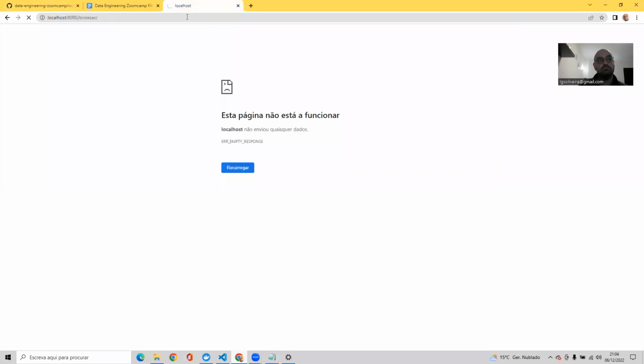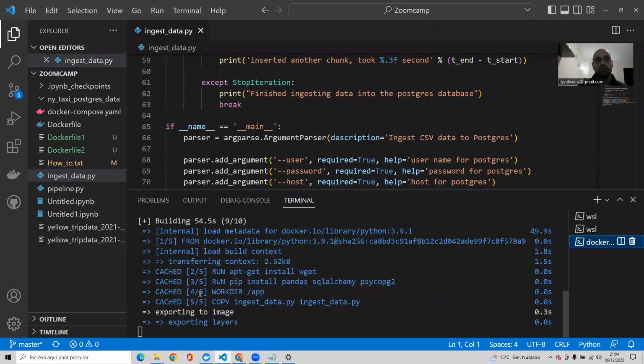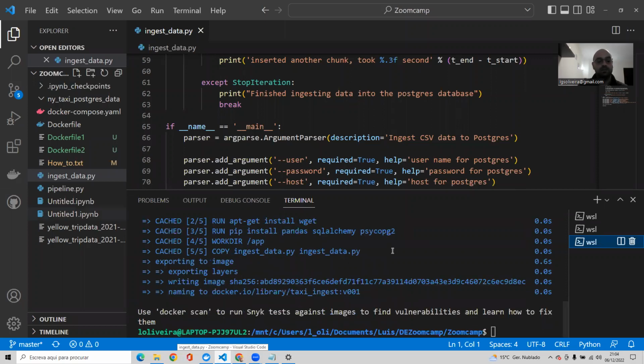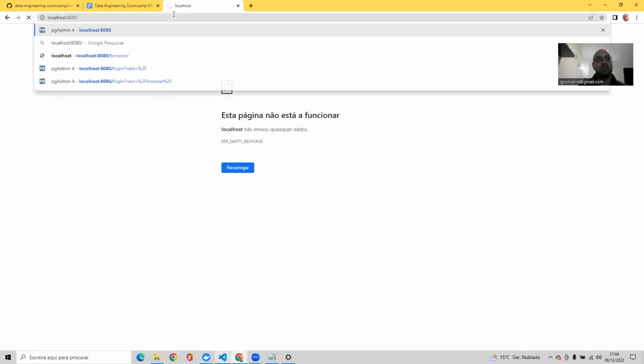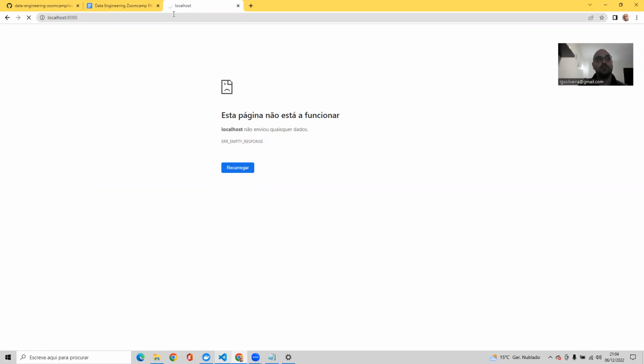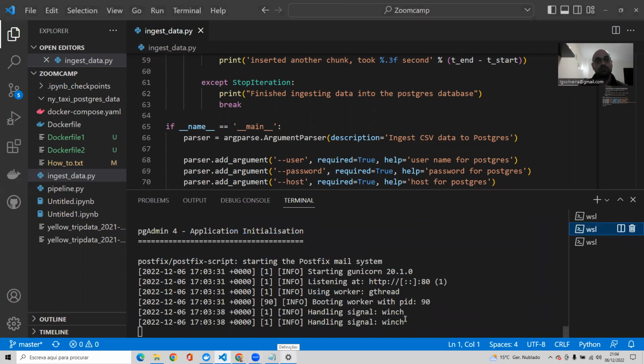I think it takes a little bit, probably. In the meantime, it's building here. Okay, it's building our new customized image. Actually, I don't know why I have your browser, but that's localhost 8080. Well, it's a image.